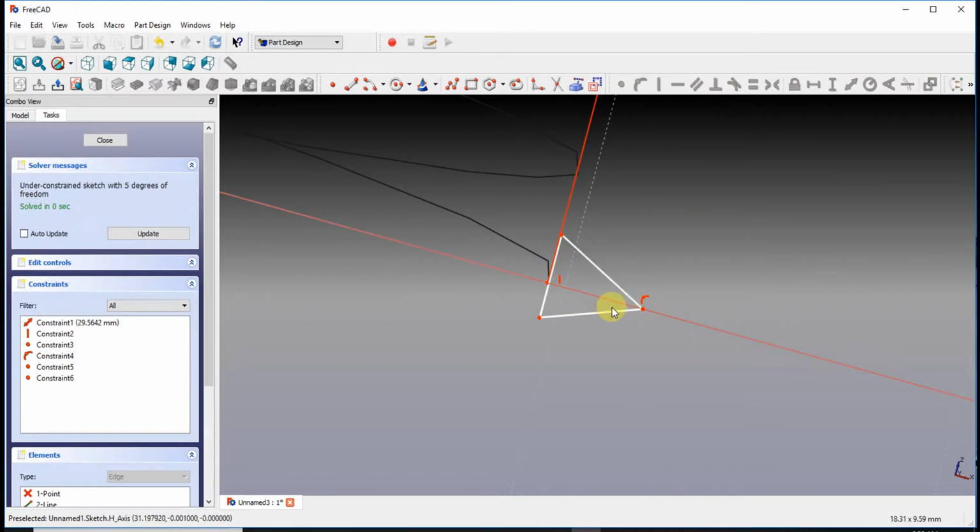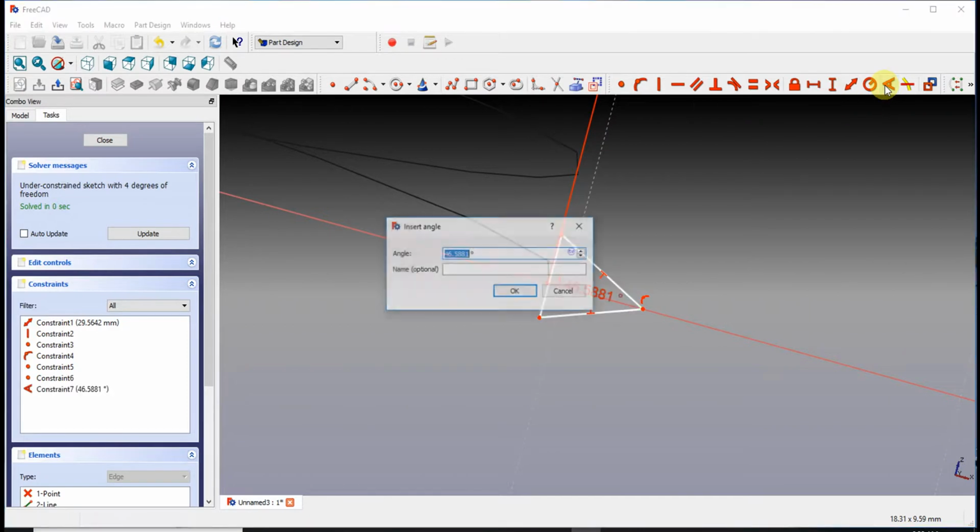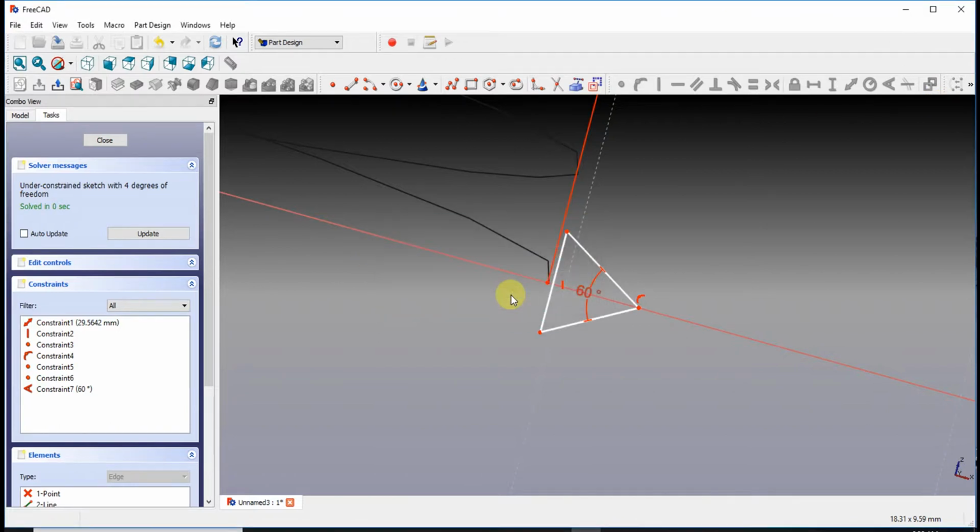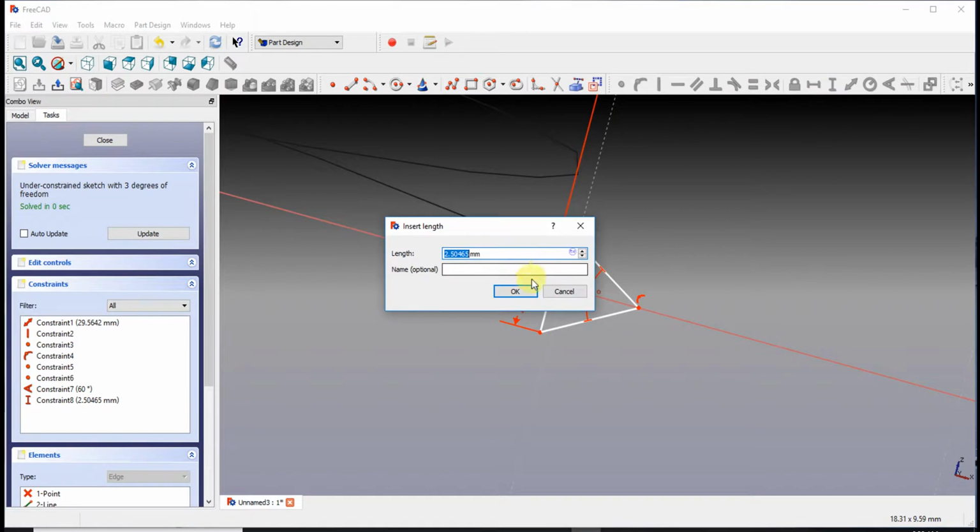Set this and this to the degrees. I'll put 60. Set this distance. All right. No. Distance. I want it to be 1 millimeter.